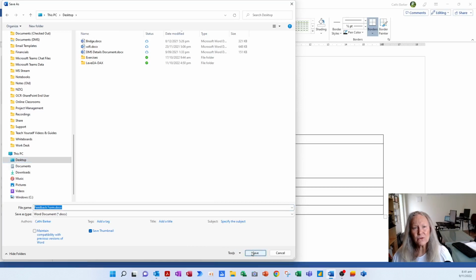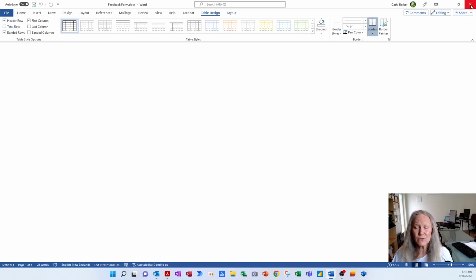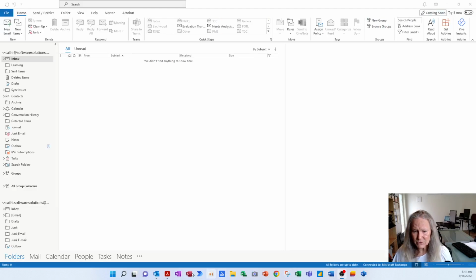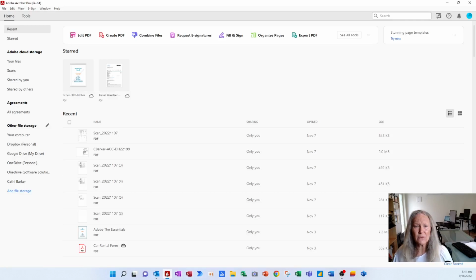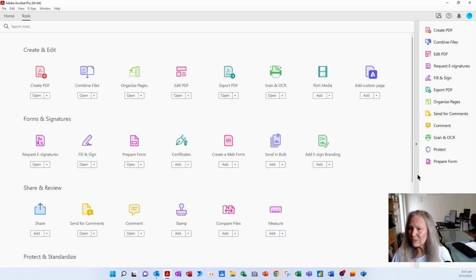Now I know that I could create a form using Word, but what I now want to do is I actually want to bring in Adobe Acrobat. So I'm going to exit out of Word by hitting the X in the top right corner, and I'm going to jump to Adobe Acrobat DC. Now to create a fill-in form, I'm going to go to my Tools. And in my Tools, I'm going to use the option to prepare form.